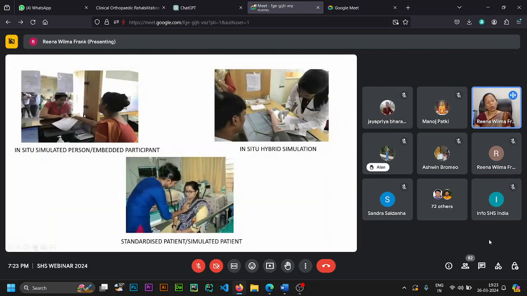You can also do it for an in situ simulation. In situ is nothing but taking the mannequins or the part task trainer directly into a ward system, the actual setting, and showing what system errors exist in practice. This is actually a very good method to implement so that we all will know what the system errors in our practice are. This is in situ hybrid because we want to collect the blood.